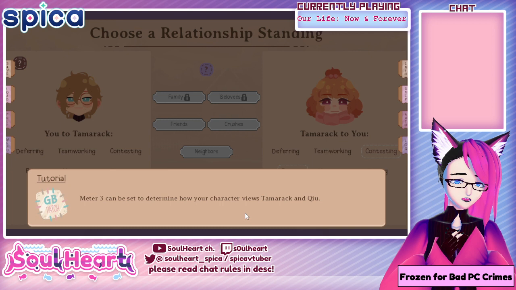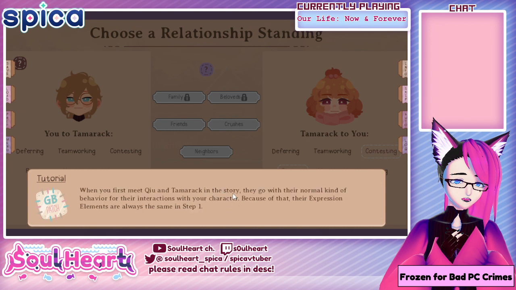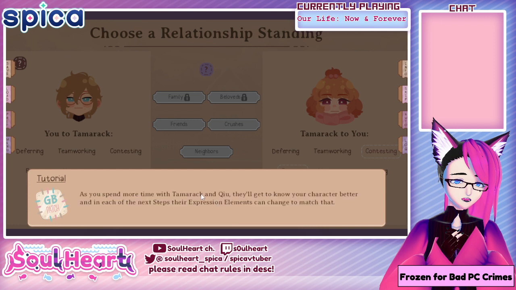Meter 3 can be set to determine how your character views Tamarack and Chu. Do they feel like they need to look out for them, or that they're on the same level as each other, or that the other person is more incredible than most? When you first meet Chu and Tamarack in the story, they go with their normal kind of behavior for their interactions with your character. Because of that, expression elements are always the same in step 1. Step 1: Chu, teamworking, teasing, and doting. Tamarack, contesting, praising, accepting.